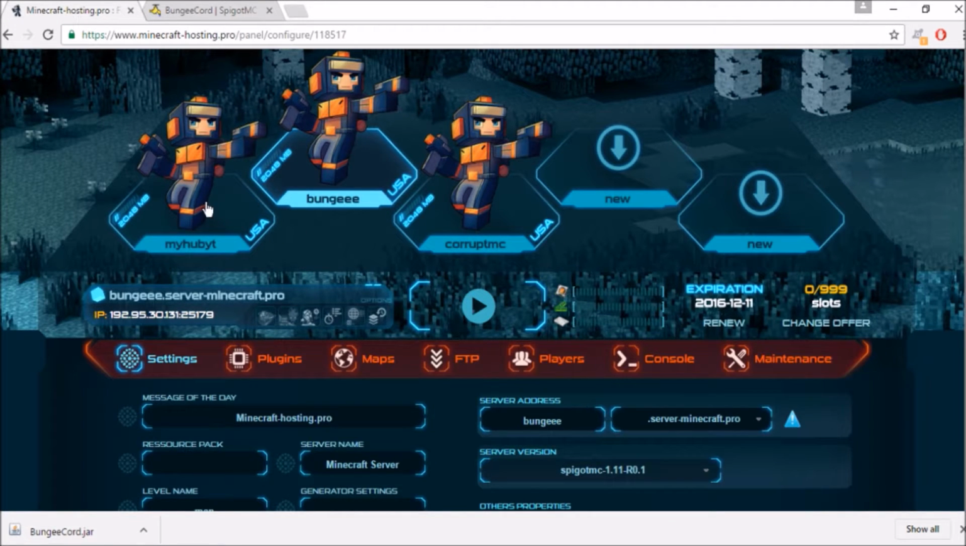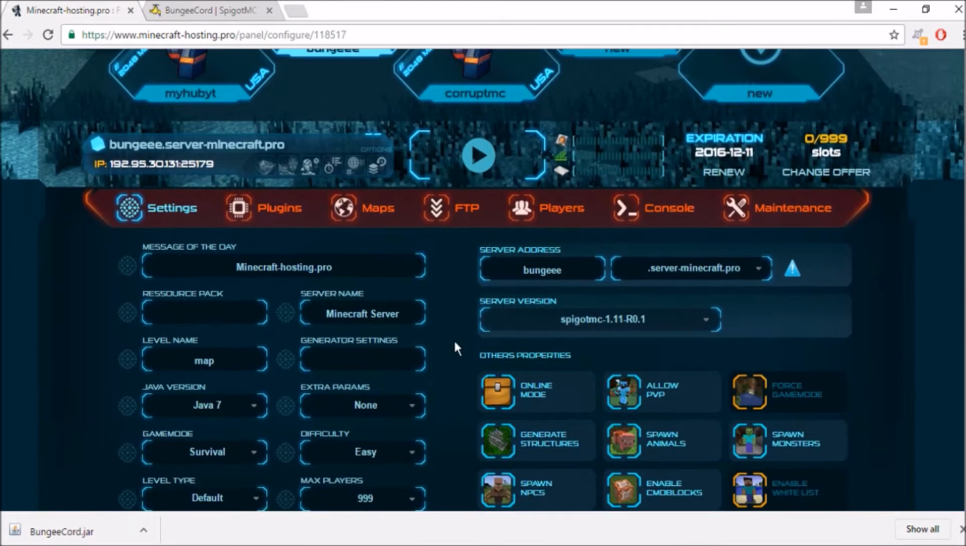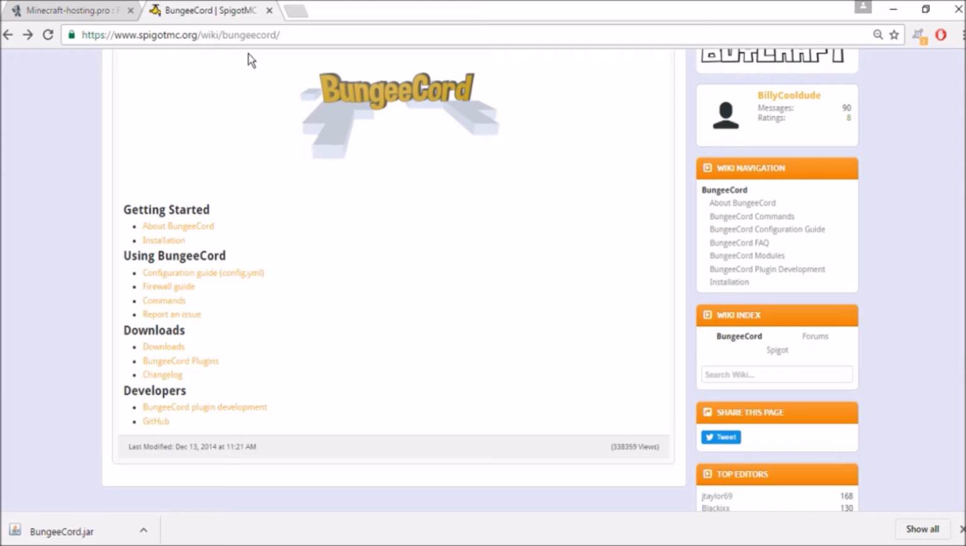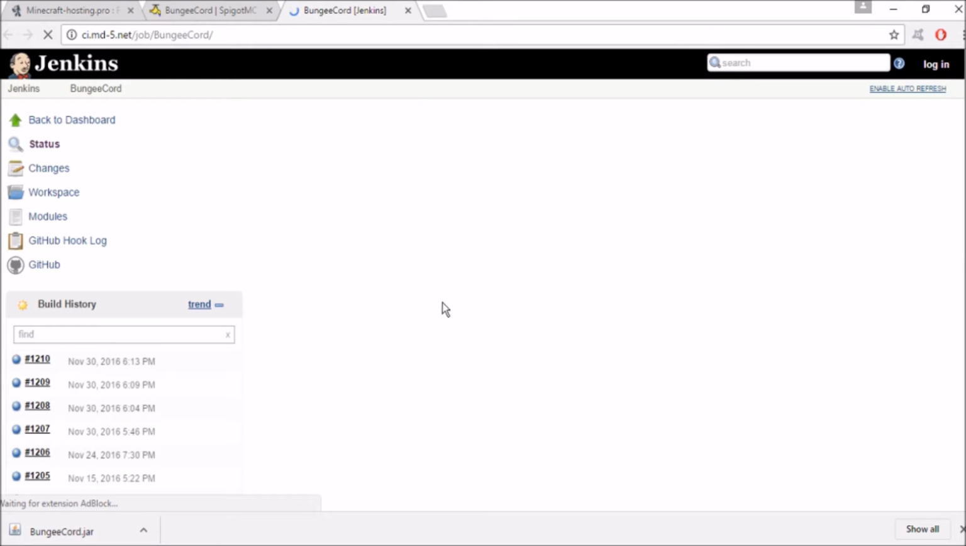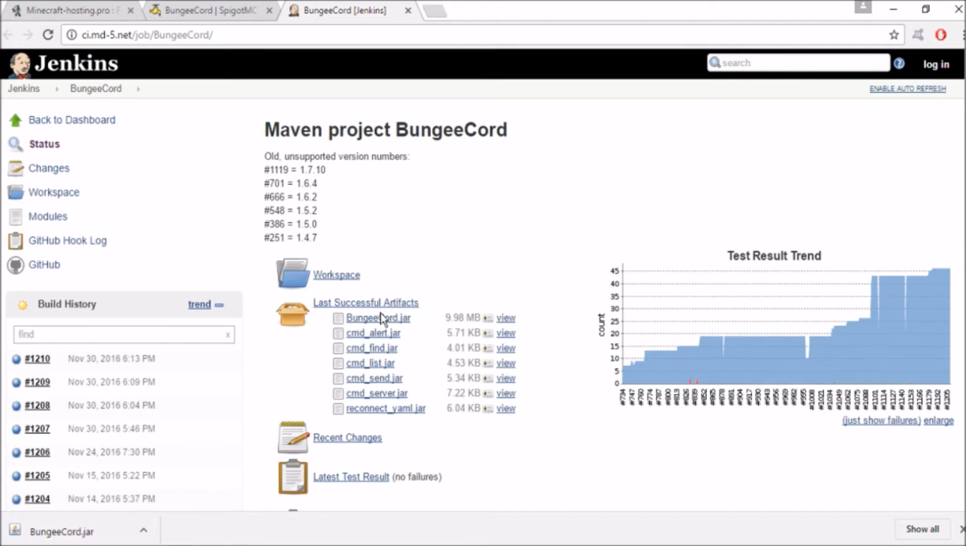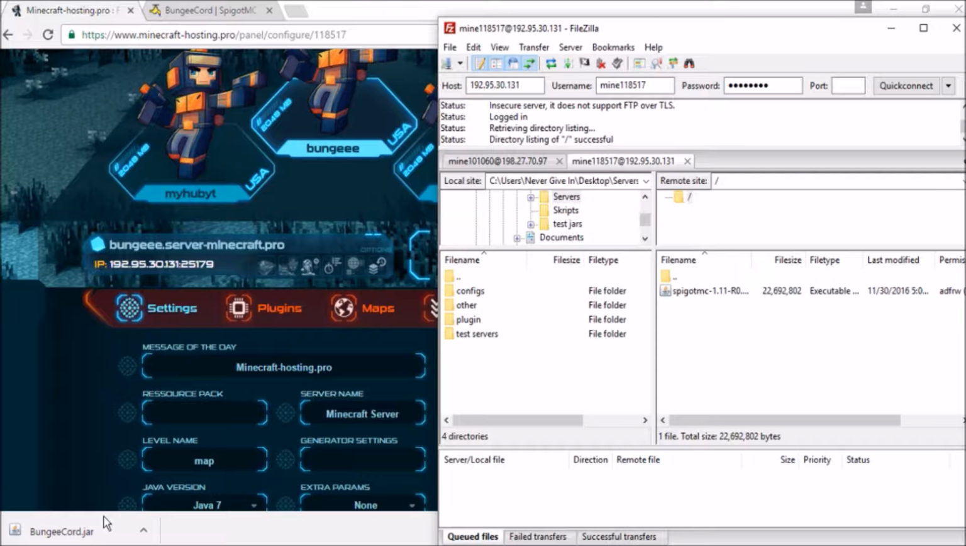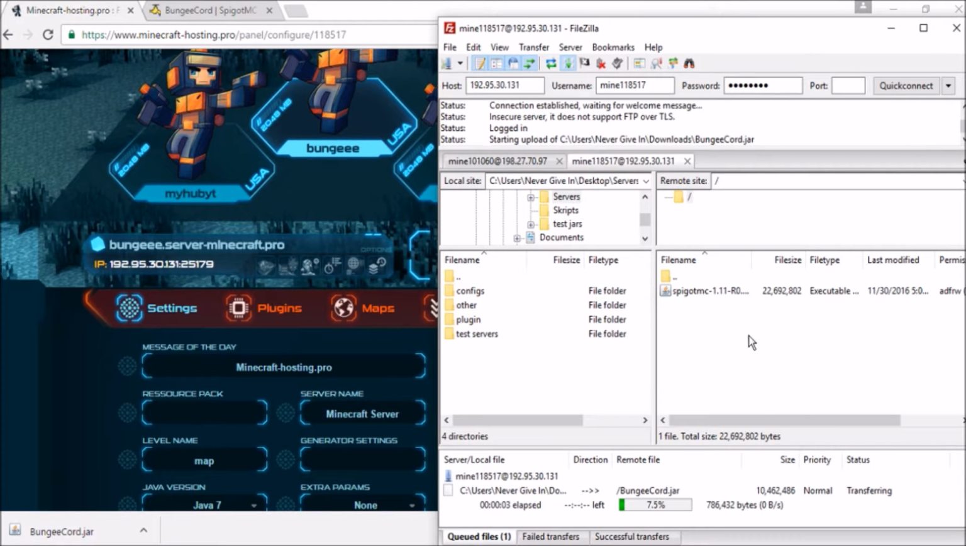I don't know, but anyways, to do this for hosting.pro, come to your BungeeCord. A link will be down in the description. Come over here to downloads, click the downloads, and after the page loads, go ahead and click the BungeeCord.jar. That is the latest BungeeCord. Then just drag the BungeeCord in here, and let it load.